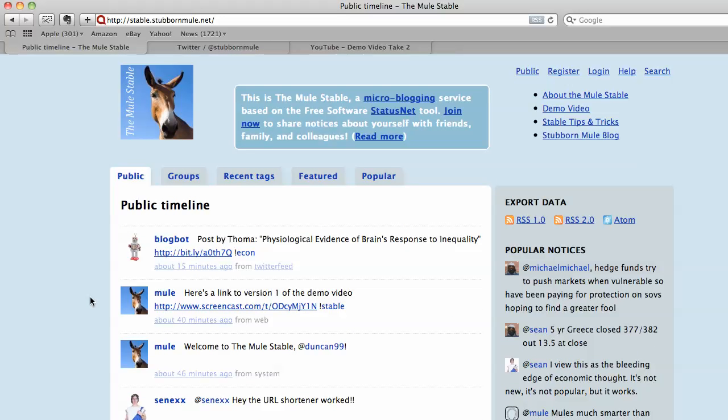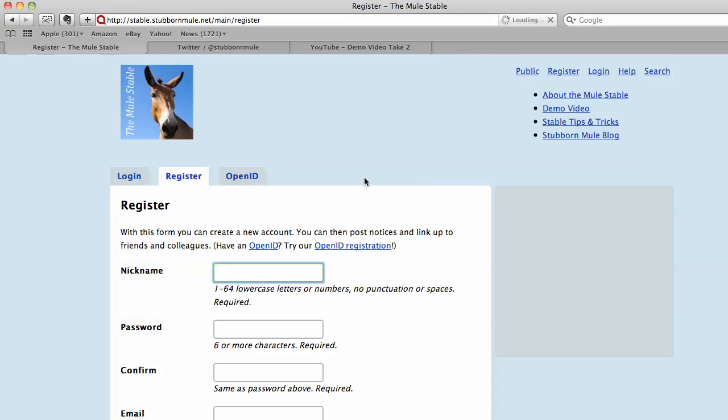As you explore the stable and go to other pages and other sections, you can always get back to the public timeline by clicking on this public link up the top or clicking on the picture of the mule. At this point, we're not logged in, so I can't post anything. To do that, we'll have to join up. And you can join up by clicking the Join Now link or clicking Register.